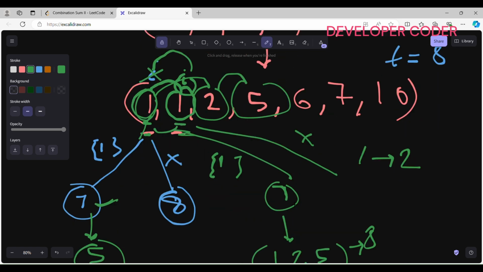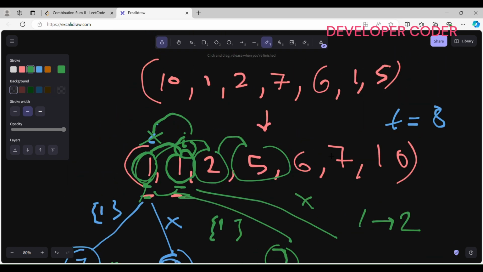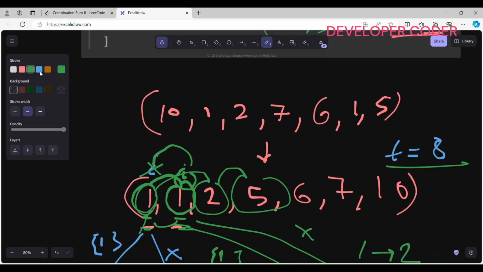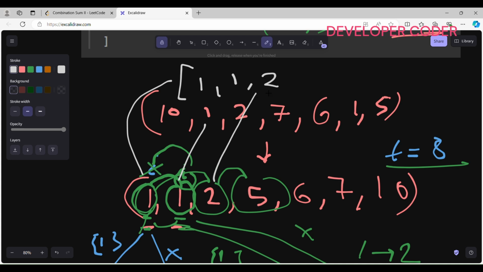See here, after sorting, I need target as 8. So let's say I have added this 1, then I have added this 1, then I have added this 2. I didn't get this target 8 yet. 1 plus 1, 2, 2 plus 2, 4. Then after that I have added this 5. Now what do I get? 1 plus 1, 2, 2 plus 2, 4, 4 plus 5, 9. So this 9 value is greater than my target, so I don't want to add this.